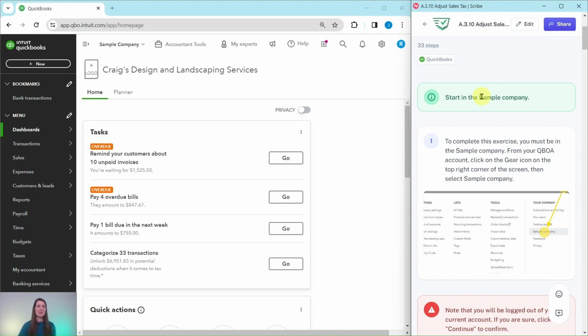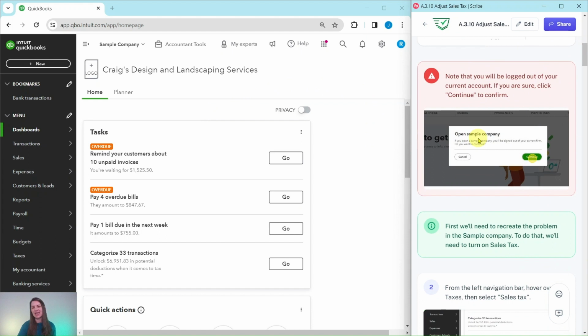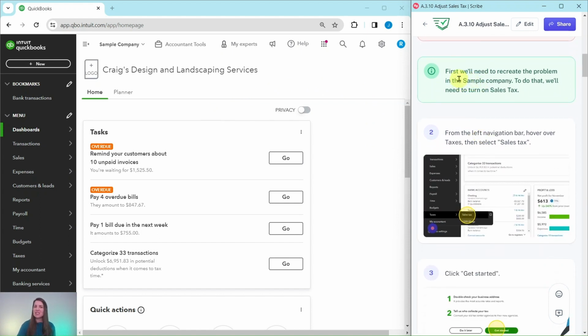I have the sample company over here on the left-hand side. This is what we will be working in for the exercise. So first thing we need to do is recreate the problem in the sample company. To do that, we will need to turn on sales tax.